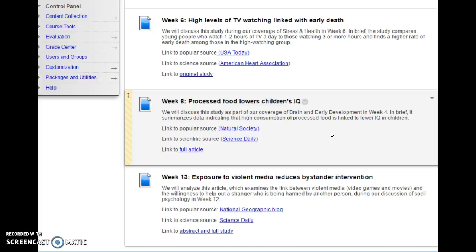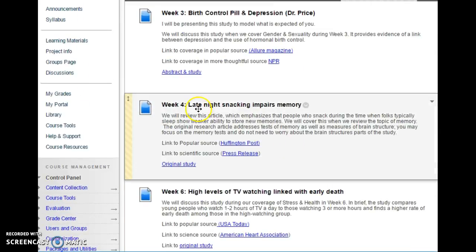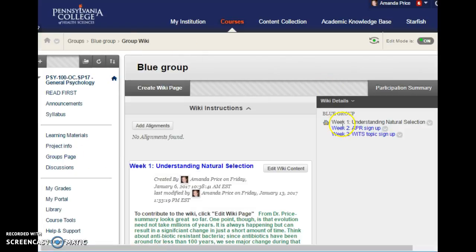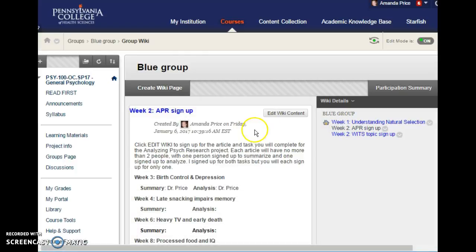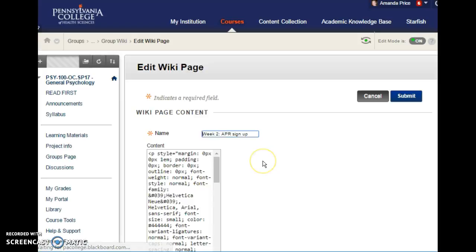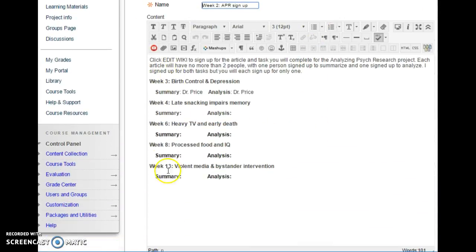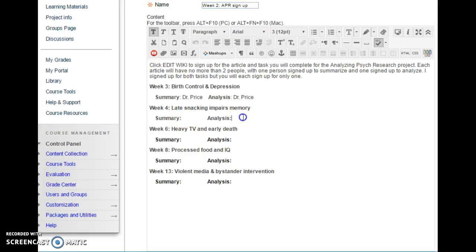So what you need to decide is, which of these topics do you want to tackle? And do you want to be in charge of the summary, or do you want to be in charge of the analysis? In order to sign up, you'll go to your group, click on Group Wiki, sign up for APR topic. Once this pulls up, you'll click Edit Wiki Content, and then again, you decide which of these topics you want to do, and then will you be in charge of the summary or the analysis.